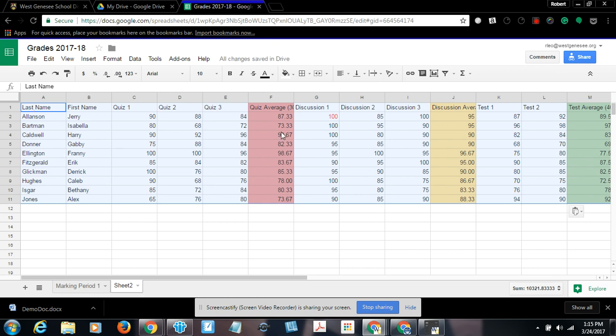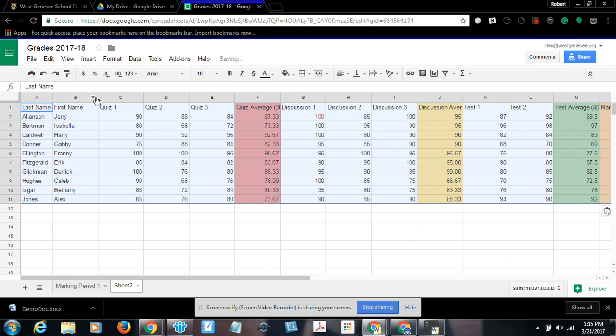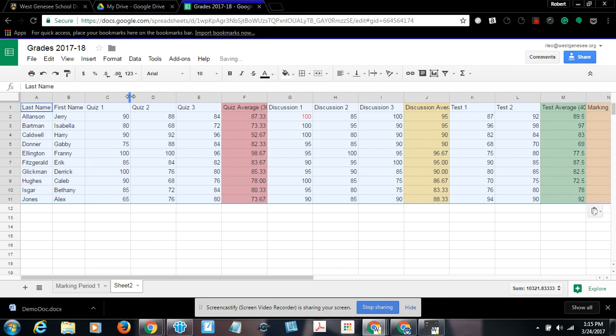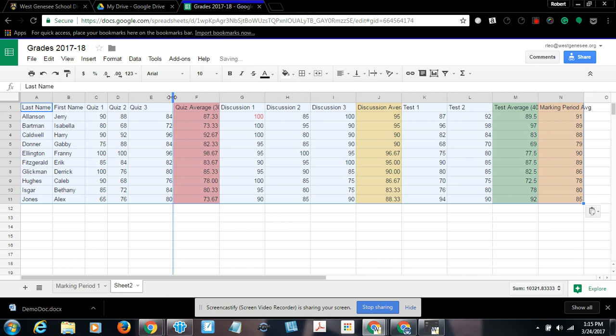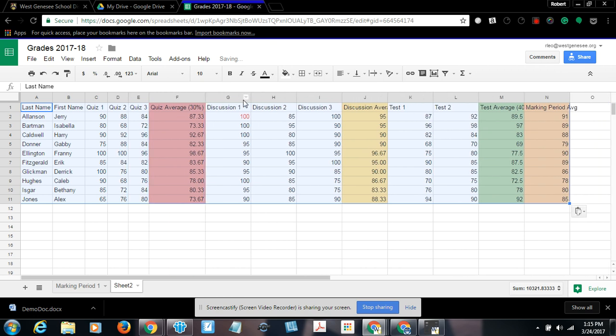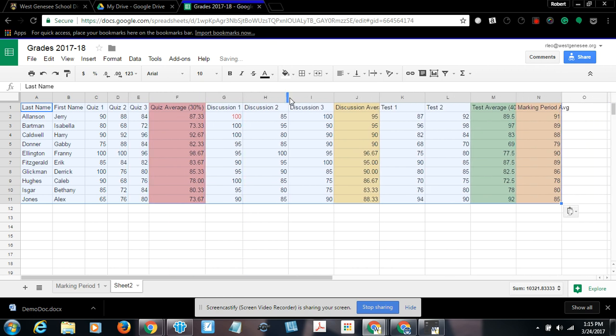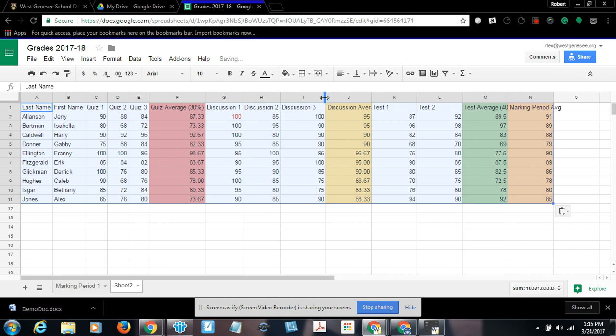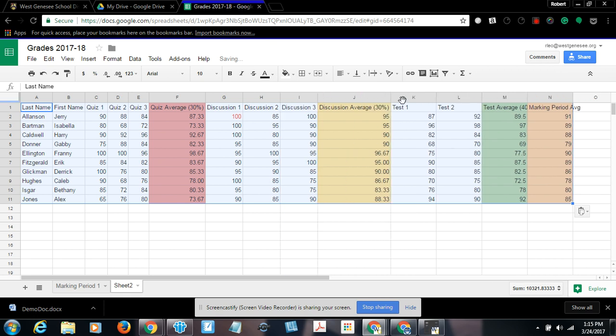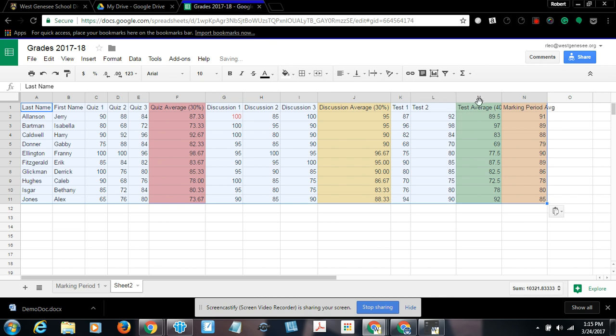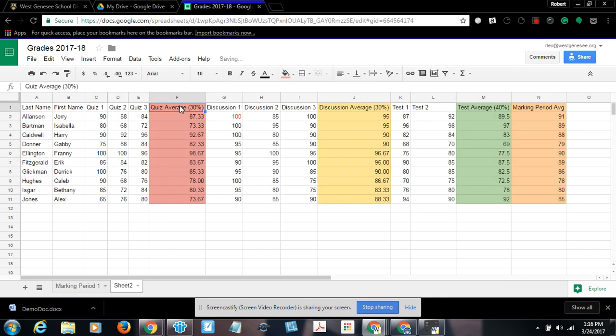You'll notice that my column widths changed automatically, and I'm going to use that little trick of double clicking on each one of these cells to adjust the column width accordingly. I can read my stuff better. You'll notice that the columns are uneven based on the type of title that's in row 1, which is fine, no big deal.